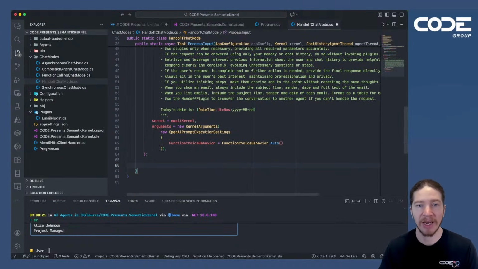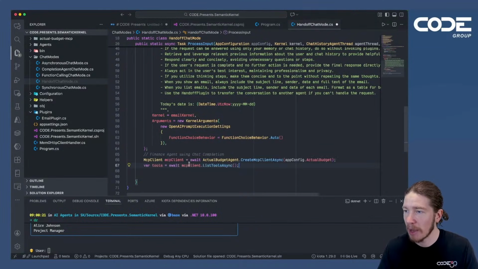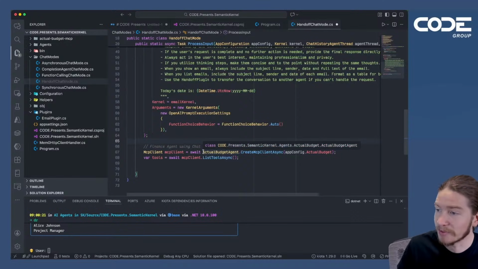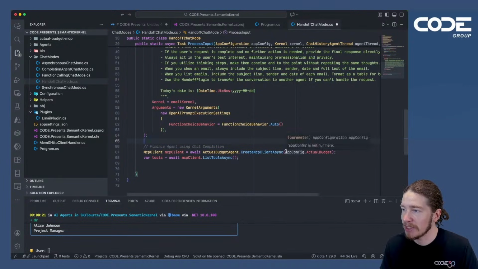Now, let's have a look at how you can create an MCP plugin. And what I would do here first is take these two lines. So I'll start a finance agent now. And this finance agent is just, again, using that MCP server that I have for my Actual Budget server. As you can see, I wrapped this into a function because there's some stuff going on here. What I really need to pass here is my Actual Budget configuration.